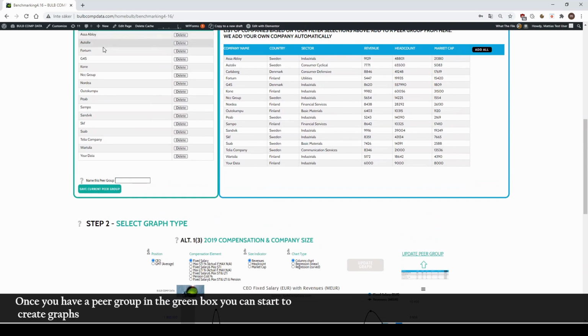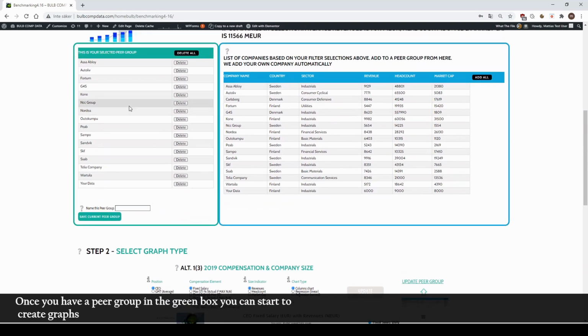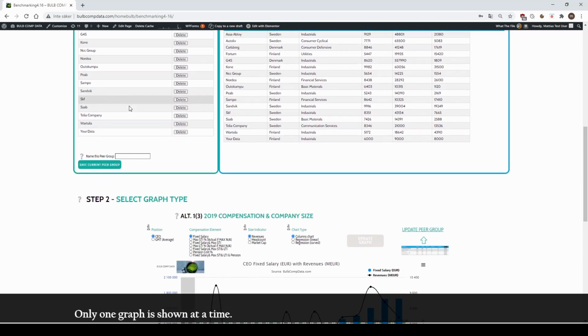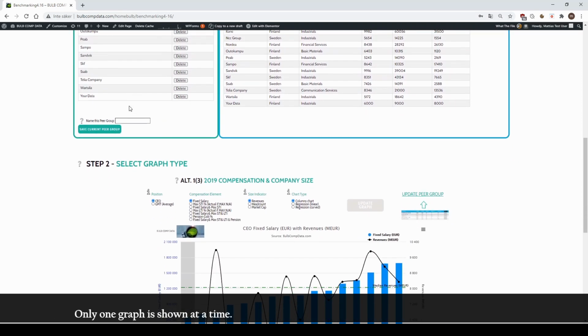Once you have a peer group in the green box, you can start to create graphs. There are 3 different sections for graphs. Only one graph can be shown at a time.